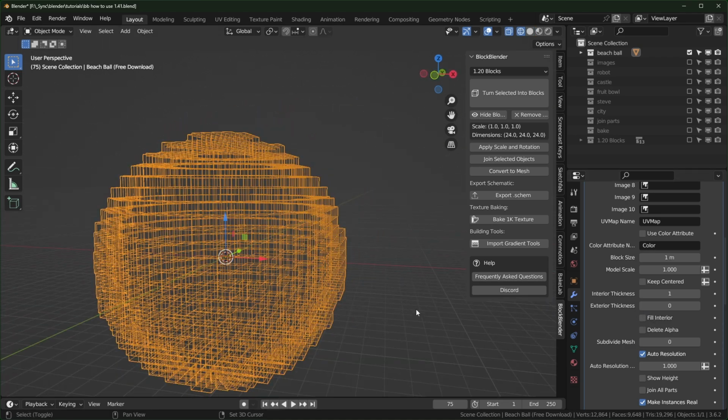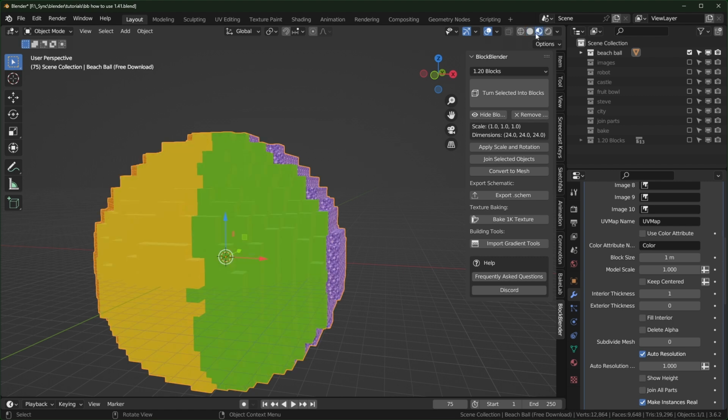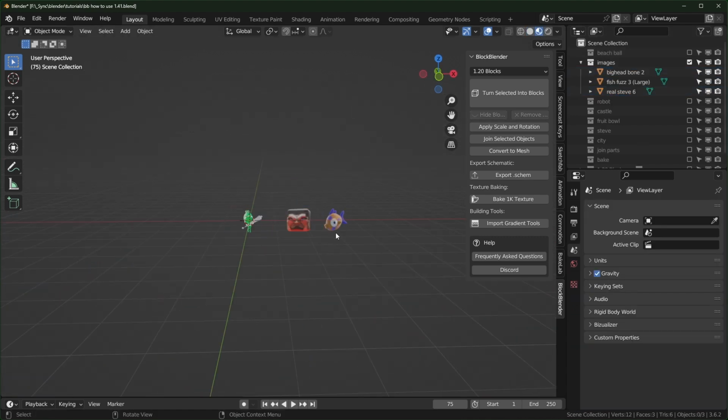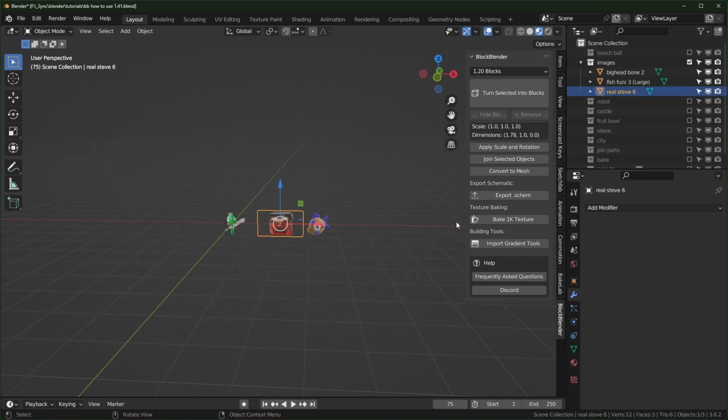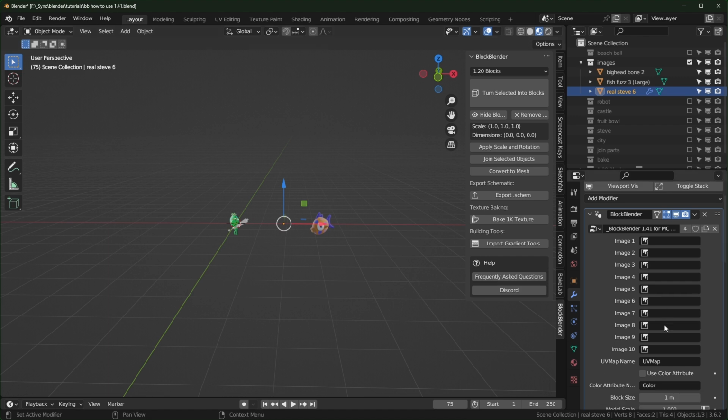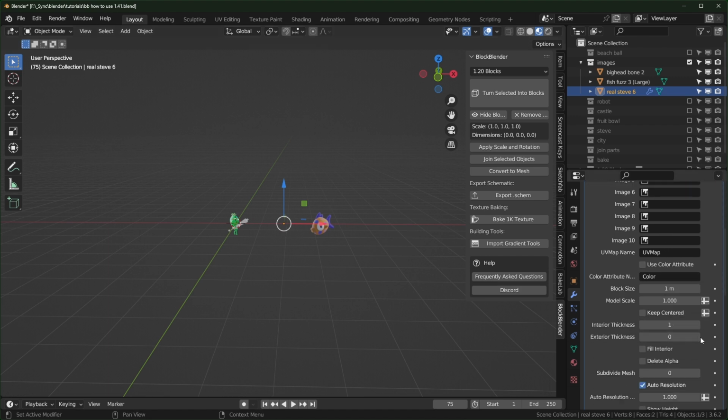Delete alpha is useful for if you're trying to turn images into blocks. So I do already have a few images right here. Let's do it with this face right here. We can turn it into blocks. Once again, it's a plane, so it has no thickness. That means we just have to give it exterior thickness and it will turn into blocks.